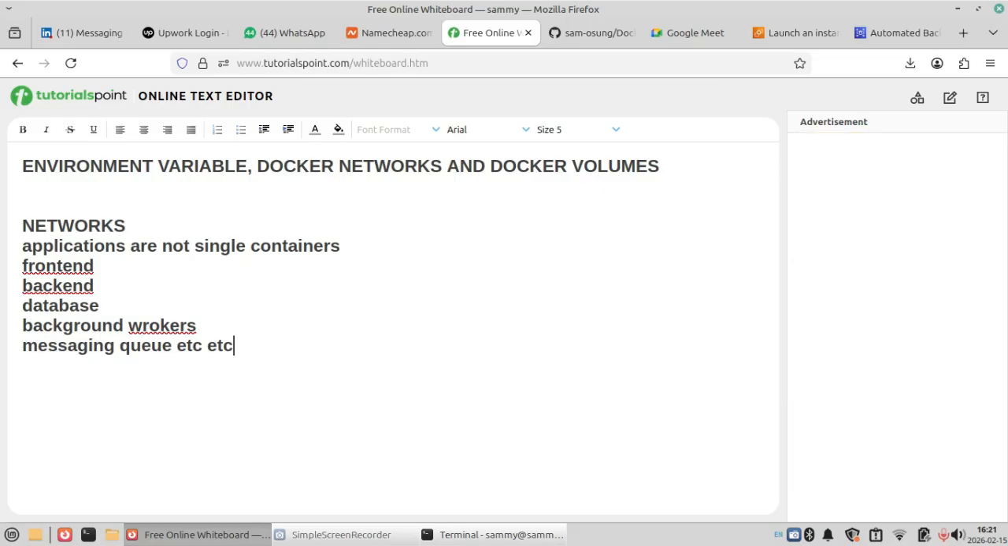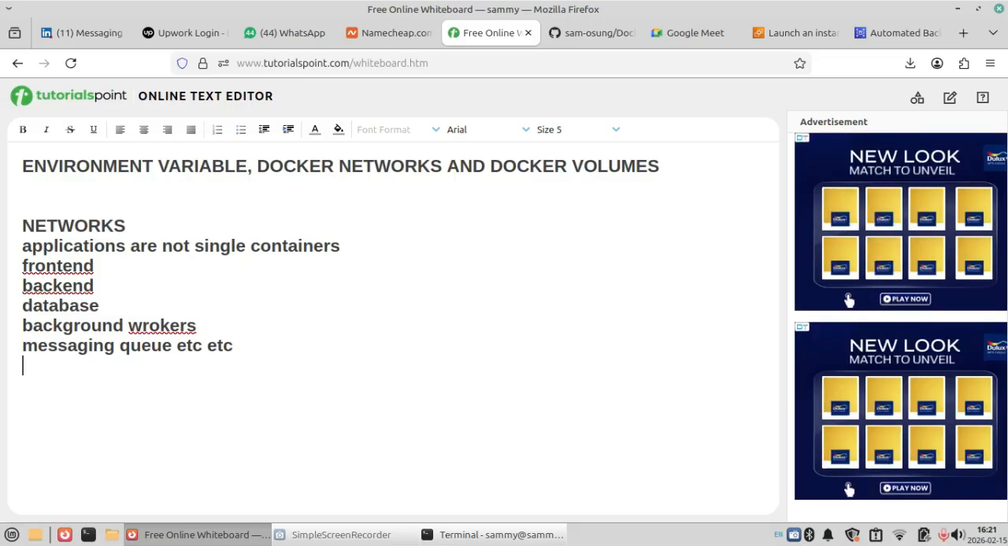Now, Docker networks solve two important problems. The very first one is connectivity. The second problem Docker networks solve is service discovery. Docker networks also help to provide isolation. Now, let us look at the types of network we have.